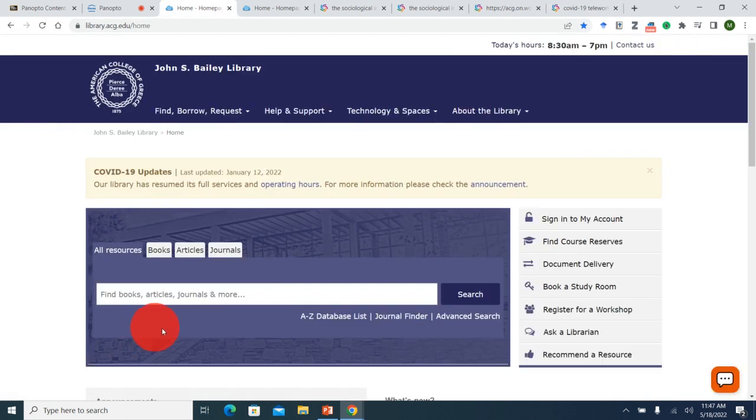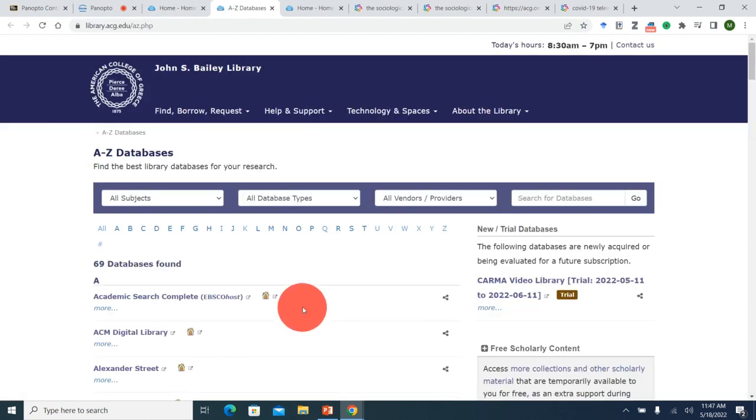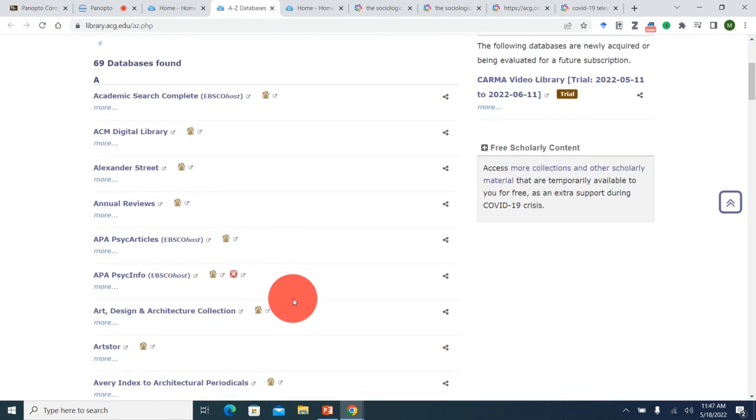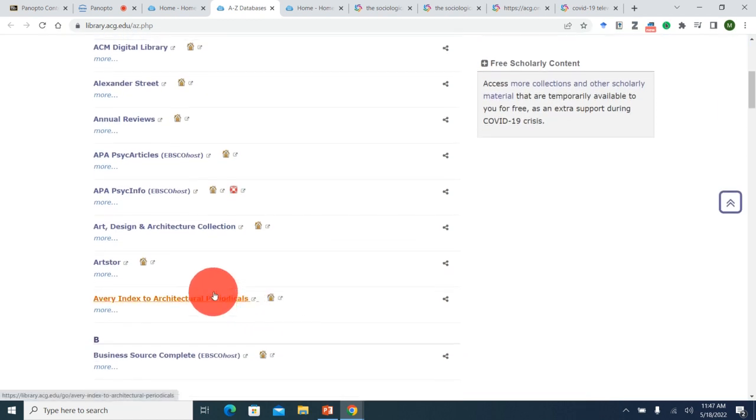Under the Discovery search box, you can find the A to Z database list. This is a list with all the online resources that are available. This link takes you to an alphabetical list of the resources, and you can access most of the databases remotely.